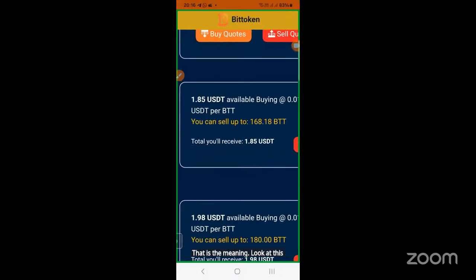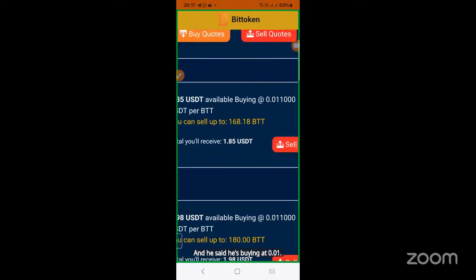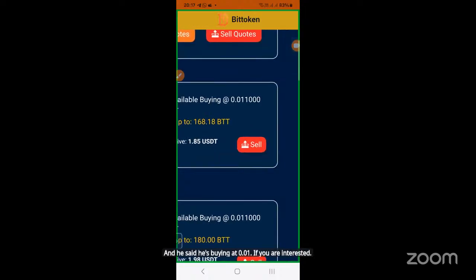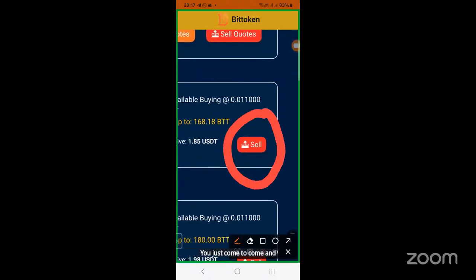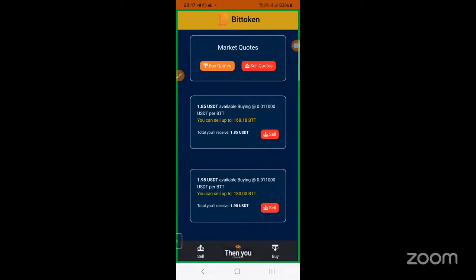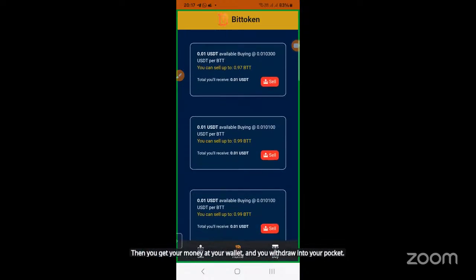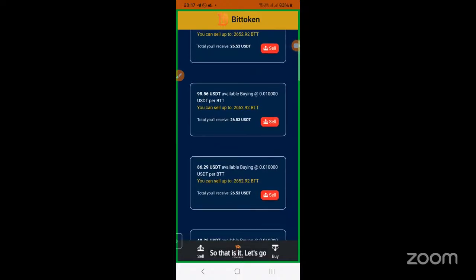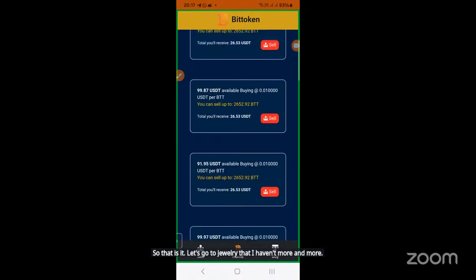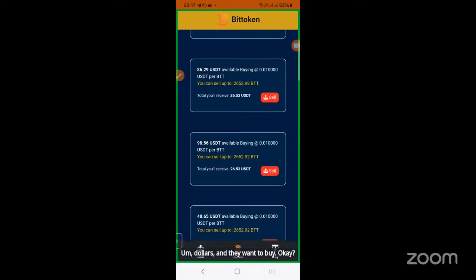He has 1.8 USDT here. And he said he's buying at 0.01. If you are interested, you just come and click sell and sell to him. Here you don't delay. This is fast connection. Then you get your money in your wallet and you withdraw into your pocket. So that is it. Let's go to those that have more dollars and they want to buy. Okay. Now look at this person here.